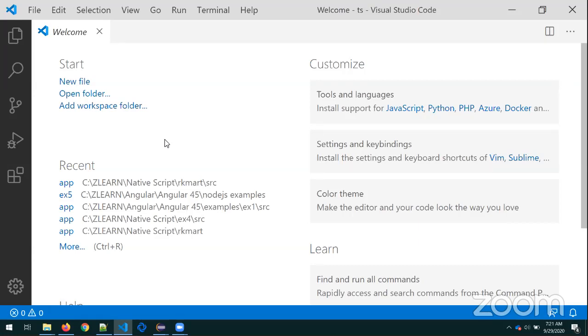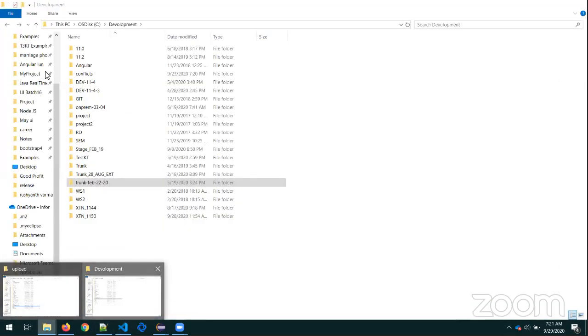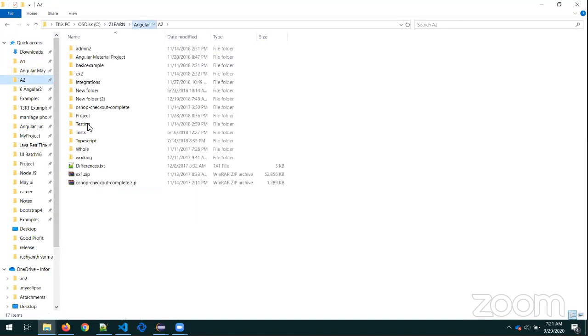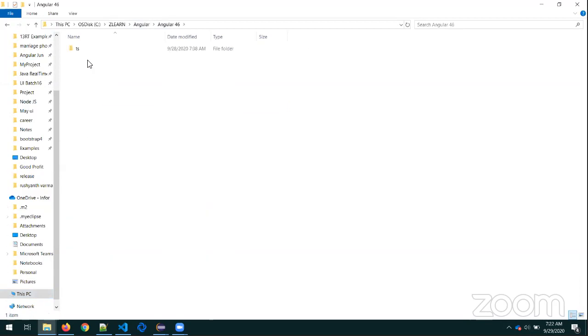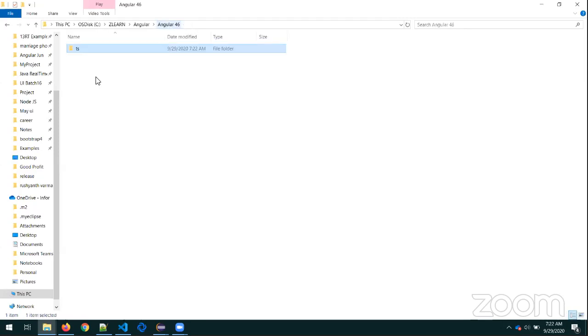Sir, once I install the VS Code editor, how to develop TypeScript programs? Let me show you this one, sir. Observe, everybody create an Angular folder in your system. In this Angular folder, what is the folder name I am taking? TypeScript.